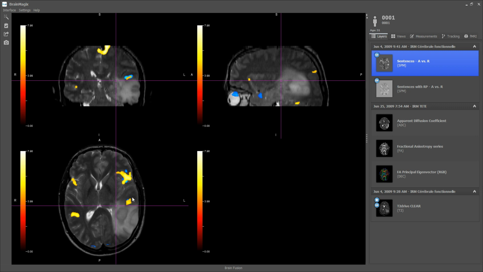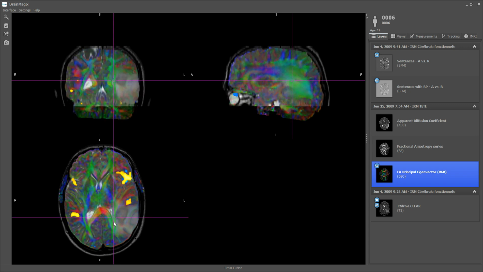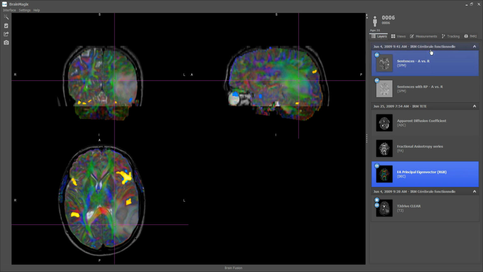So let's go back to BrainMagix. Now I can switch on another layer. I double click on this DTI layer, and we see here that the optic radiations are very close to the tumor. I could draw them. It won't be perfectly the optic radiation, it will be the fibers that are the closest to the tumor.